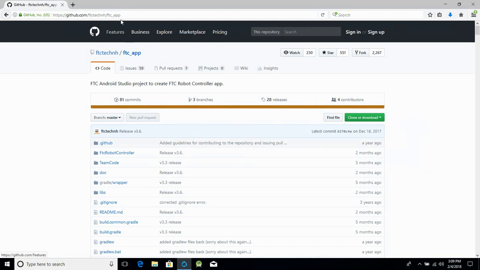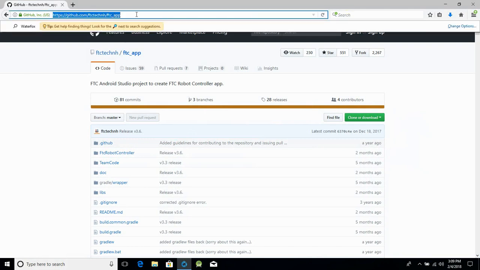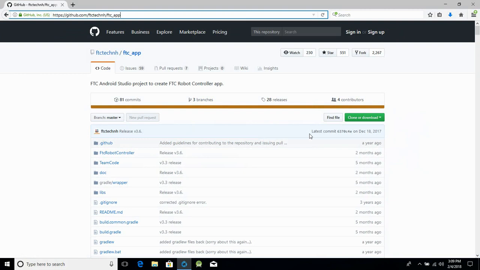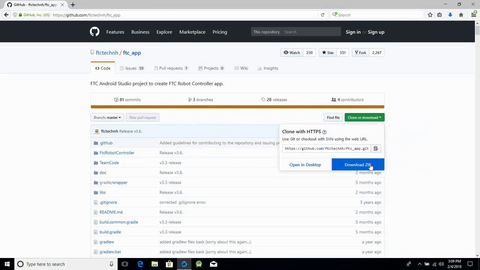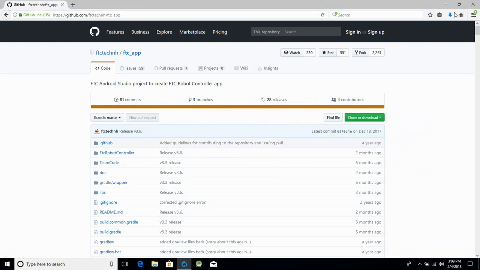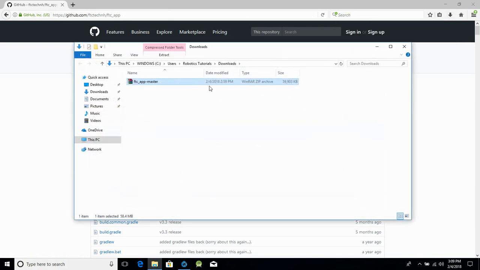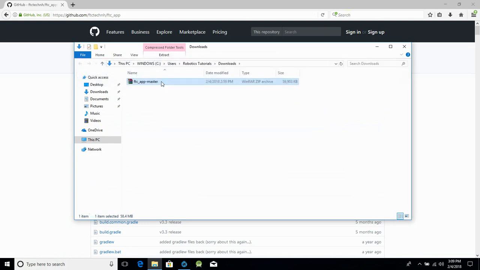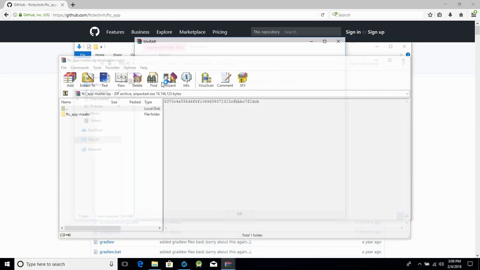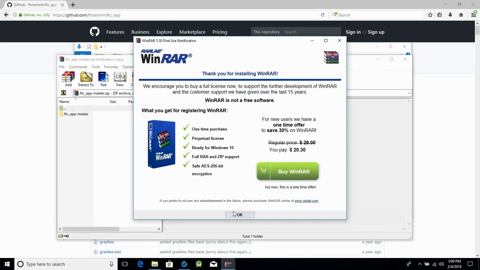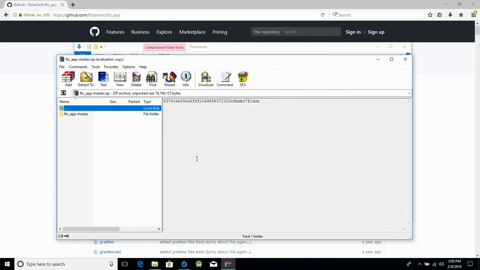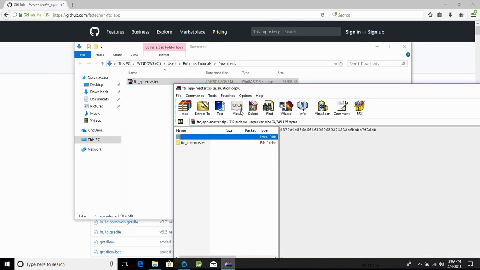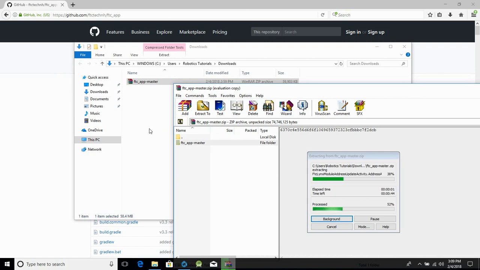You're going to want to go to GitHub using this link here, FTC app, and download it here. Download the zip, which I've already done here. You're going to want to go to the folder the zip is in and extract it. Apparently not there. And put it somewhere you can find it.